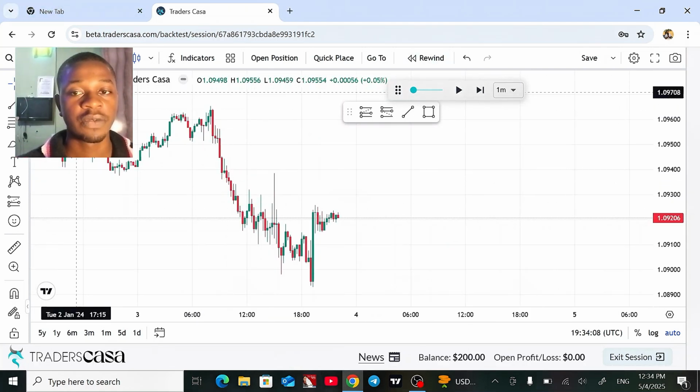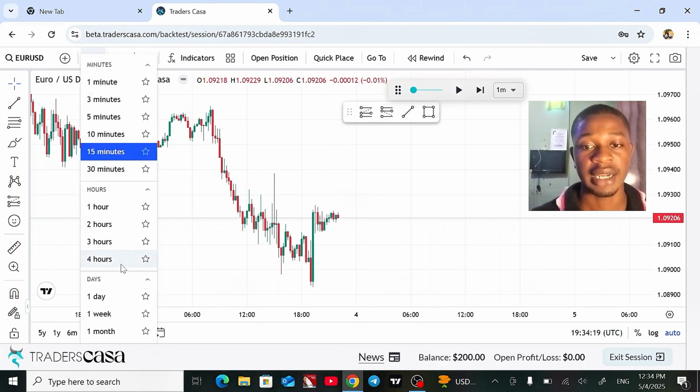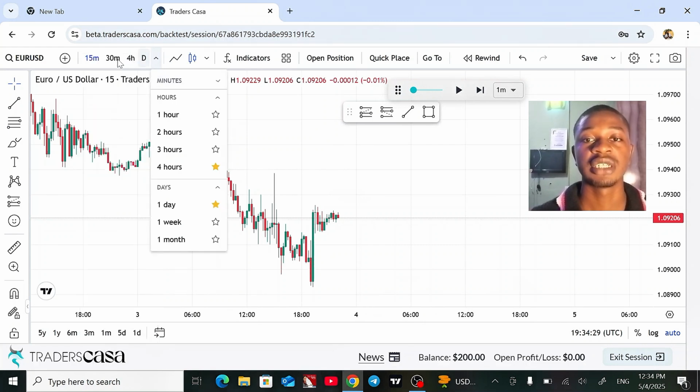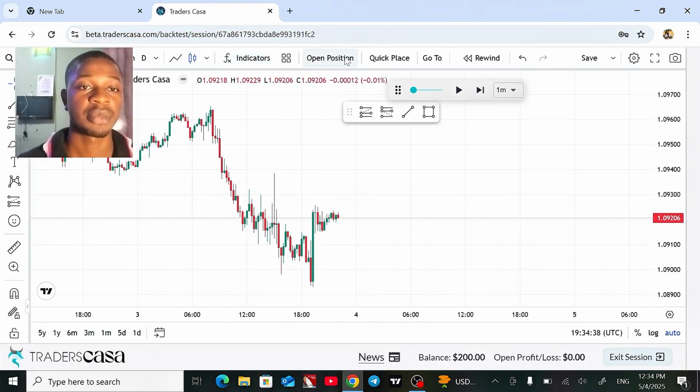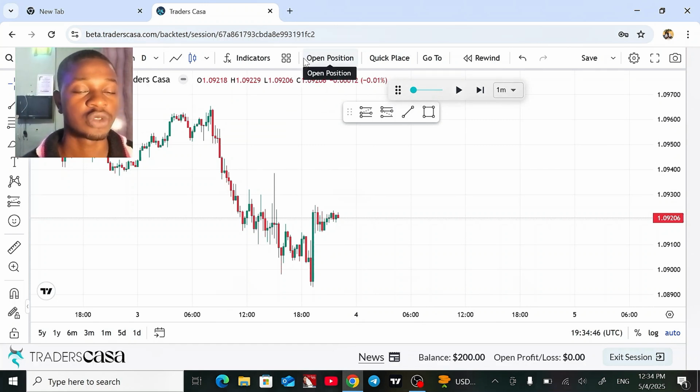First off, you can see the pair you are trading with. You can see all these tools here. You can switch time frames here, and add stars to them so they can be permanently here. So that's it guys. Then here you can see the line chart and the candlestick chart indicators to open a position. Remember, when creating a session, you choose the amount you are willing to use for the backtest.